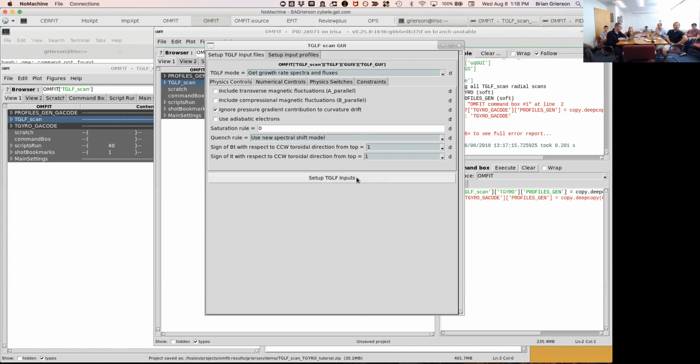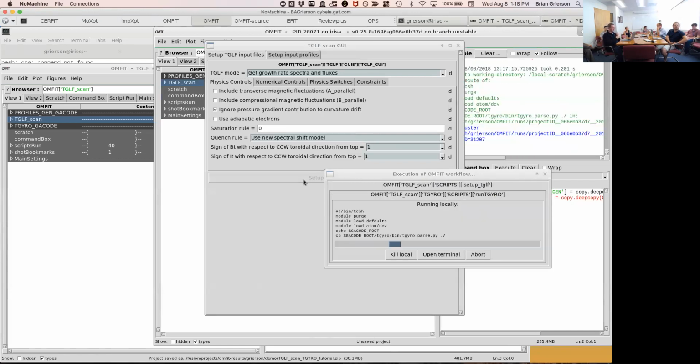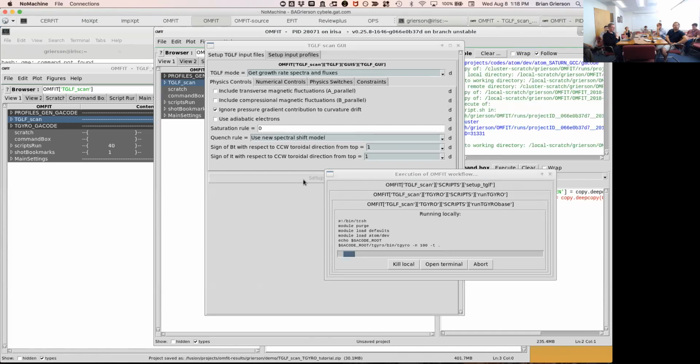So the first thing you have to do is set up the inputs to TGLF. One of the things that OMFIT is great at is, because there are so many different file formats, it's really powerful for converting one file format to another. When we set up the TGLF inputs, it actually drives submodules that produce 100 TGLF input files all across the radius, and it allows us to do scans very easily. So here I'm going to click this button that says set up TGLF inputs, and this will take a second. This doesn't take that long.